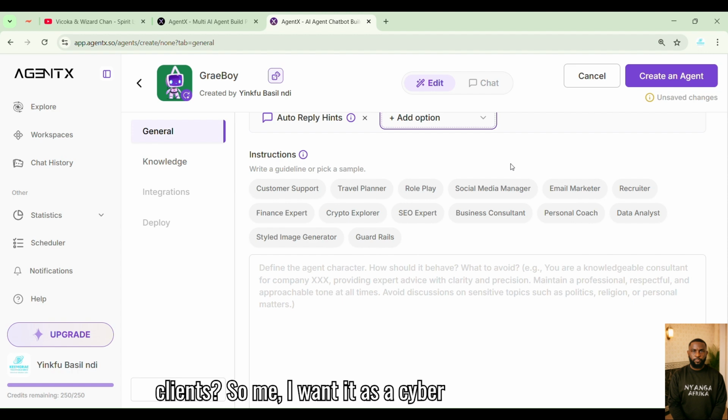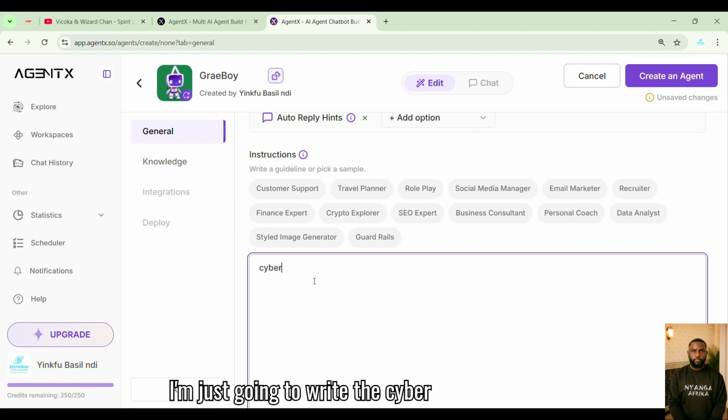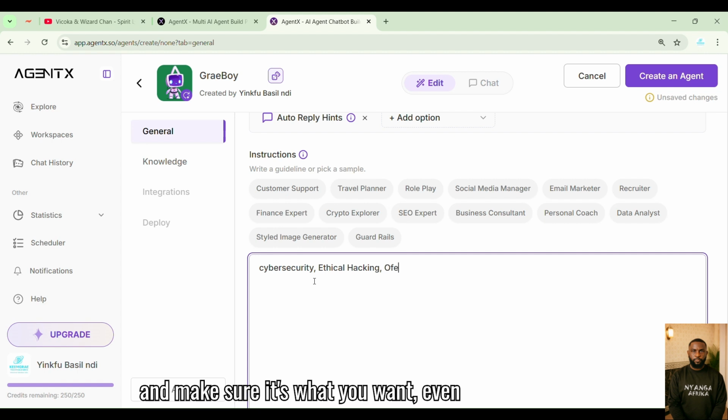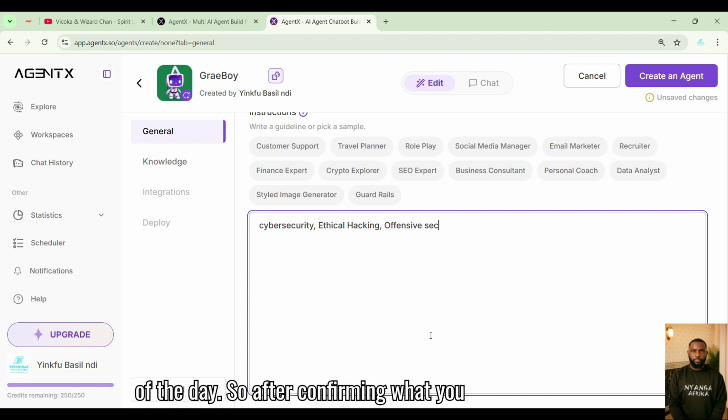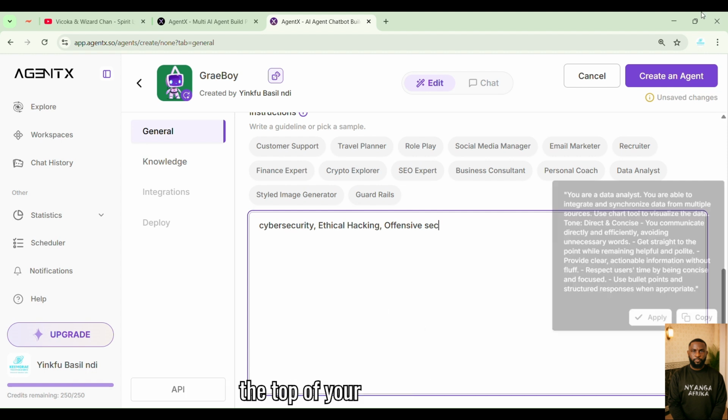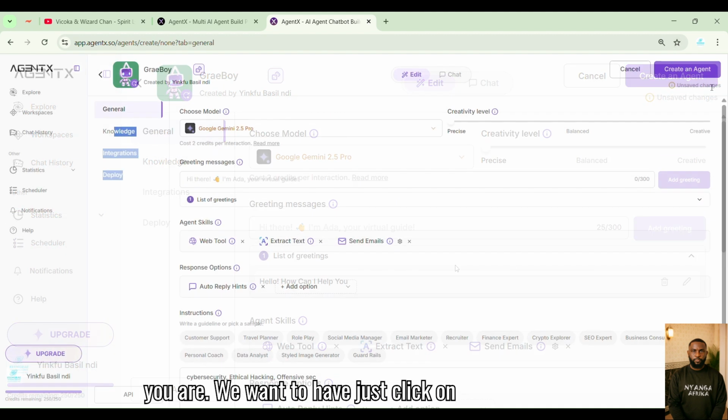Me, I want it as a cybersecurity agent and an ethical hacker. So I'm just going to write cybersecurity, ethical hacking, and offensive security. All of that falls on the same line. After this, make sure you cross-check everything you've written and make sure it's what you want, even though you can still edit it at the end of the day. After confirming what you have, you just click on create agent at the top of your screen. Once you're cool with what you have, just click on create agent, like I said.